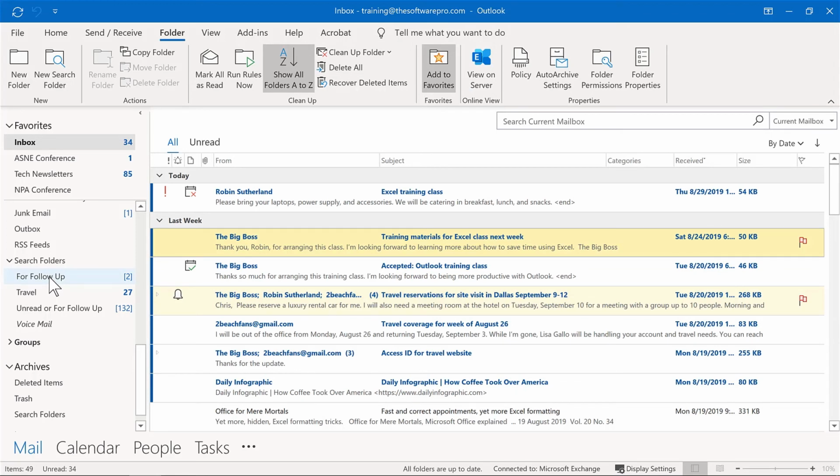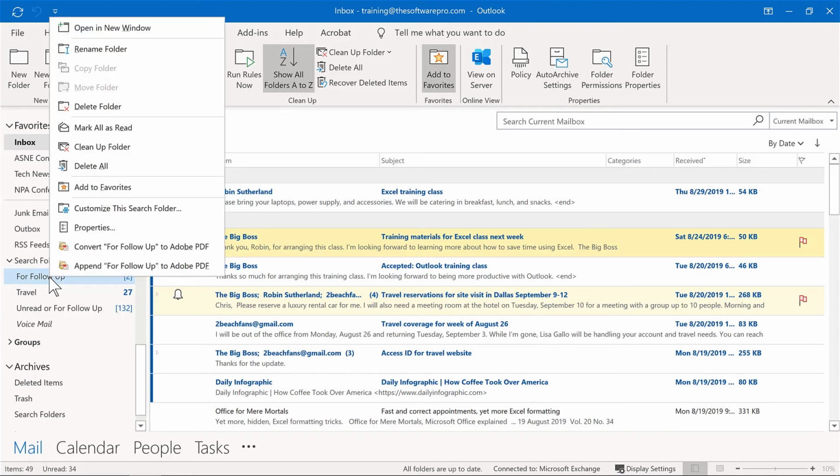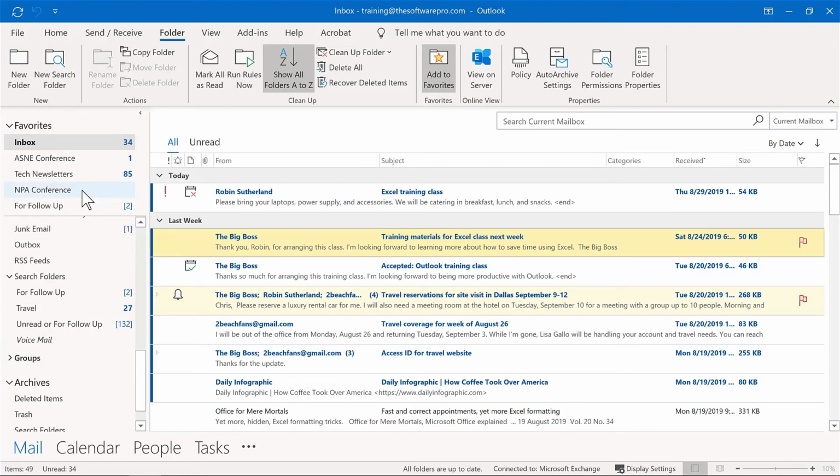Now if this is something that you want to more easily access, this search folder and any others that you create are things that you can actually add to favorites. I'll simply right-click here and choose Add to Favorites. Once again, in favorites, these are simply shortcuts. How can we make it easier to manage all of the content that you have in your inbox? Let's go back to our search folders and explore how we can create a custom search folder.